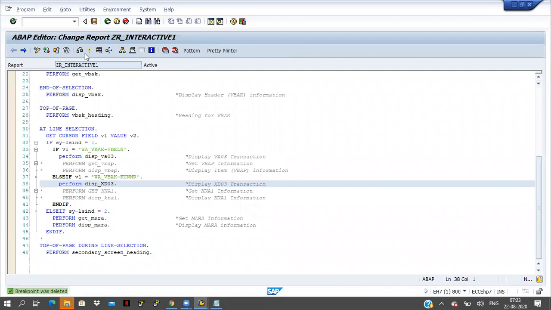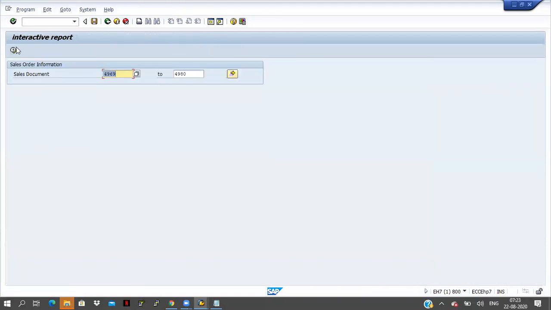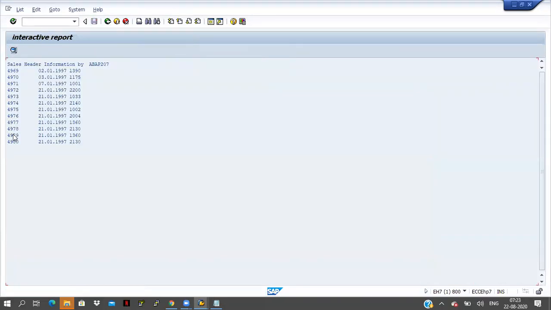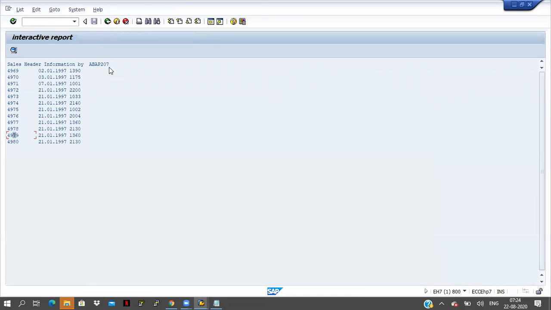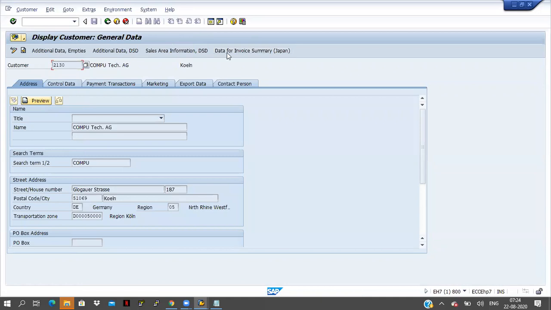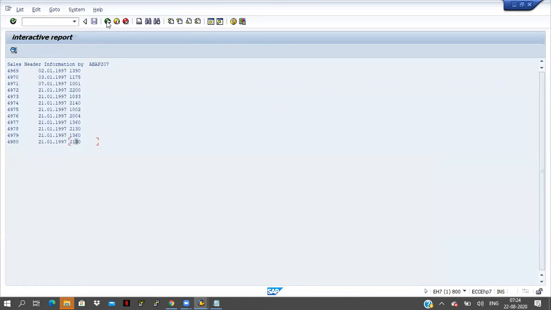I'm removing the breakpoint here and executing the program. I'm double clicking on 4979. 4979 is the sales document number. The VA03 transaction is opening here. I'm clicking on the back button. I'm double clicking on 2130 here. 2130 is the customer number, and customer XD03 is being called here. So this is the way to call the transaction codes. Now I'm clicking on the back button.